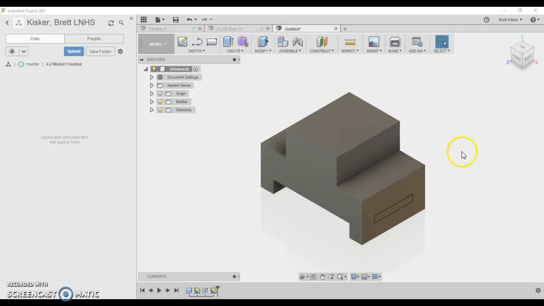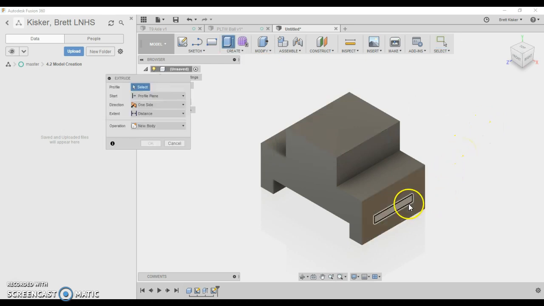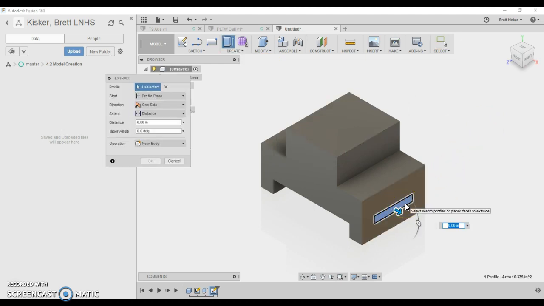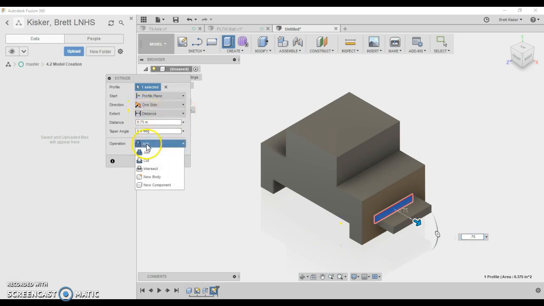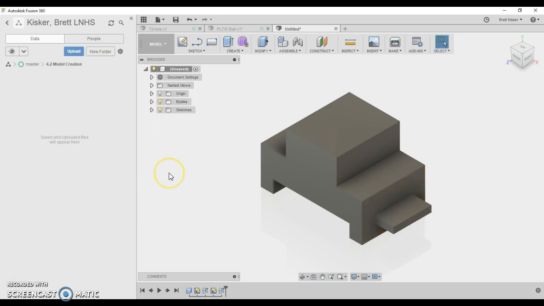So in fact, I'm just going to show you. I hit the letter E on my keyboard. This is the profile that I want to extrude. I want to go a distance of 0.75. We are going one side. We're going extent, and a join is a good thing. Join means that we're just adding material to the current body. Click OK, and you're done.